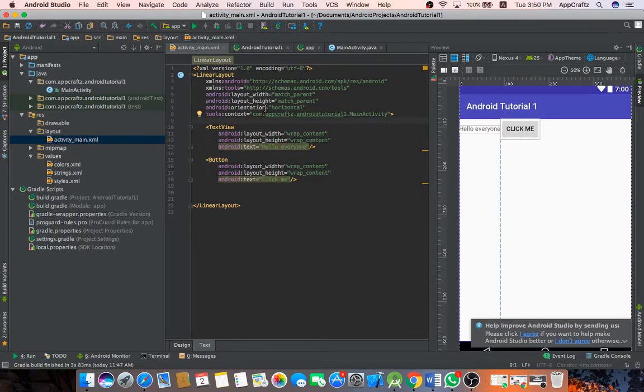Now this orientation tag tells the linear layout in which format you want to add the views. Do you want to add them one after the other in a horizontal fashion or a vertical fashion? Now if I change this to vertical, they're going to be added one below the other. So that's what the orientation tag does.